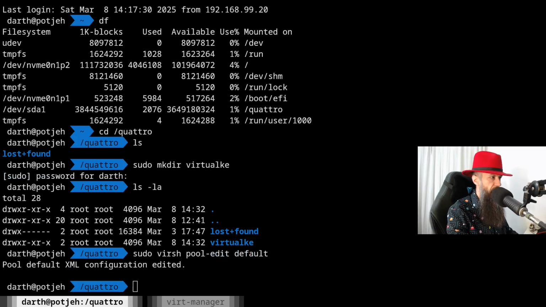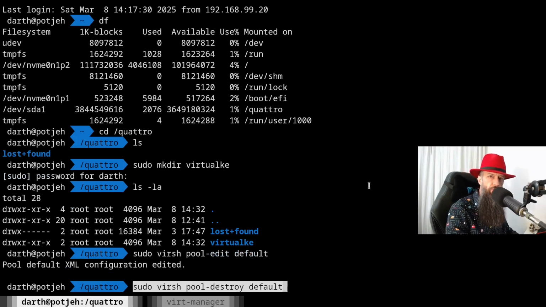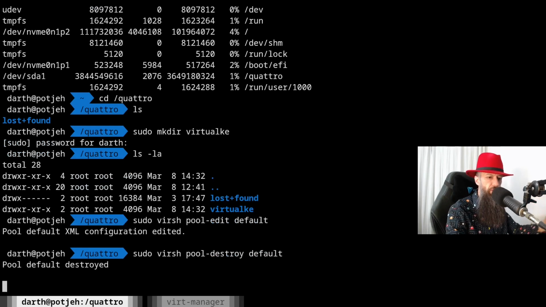So first things first, now you're going to destroy the existing pool. Be careful about destroying the pools, because if you have previously done anything in regards to configuring virtual machines on your server, this command will destroy your stuff. So just be warned and be careful about what you're destroying. For me, I don't have any virtual machines just yet, so I can freely destroy whatever I want.